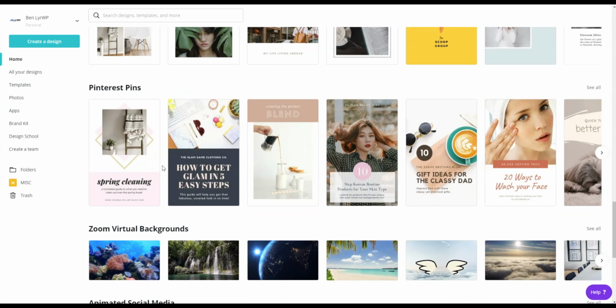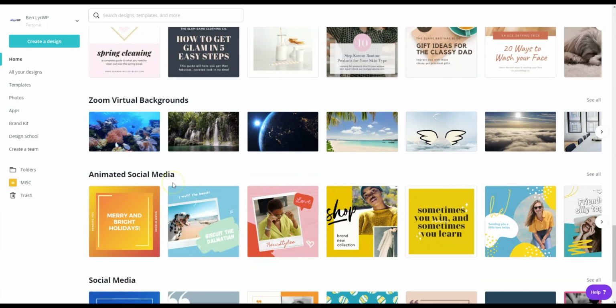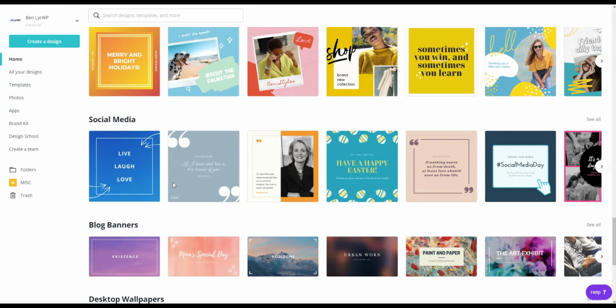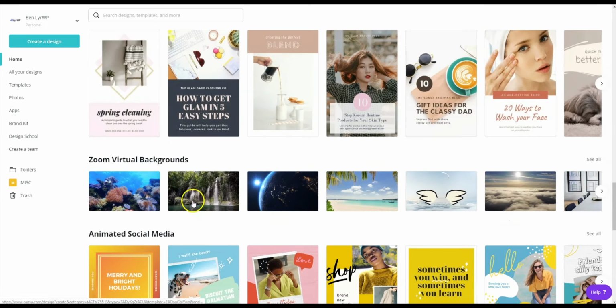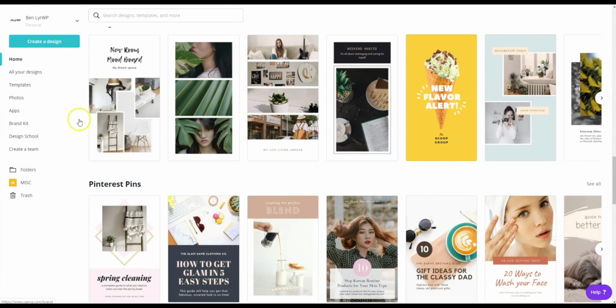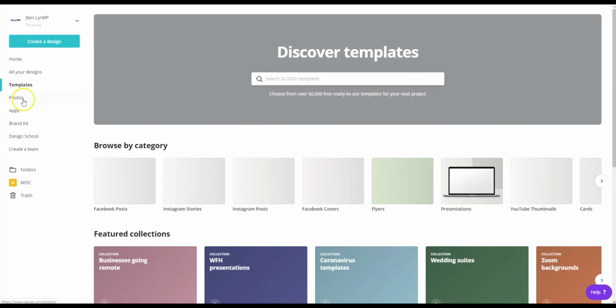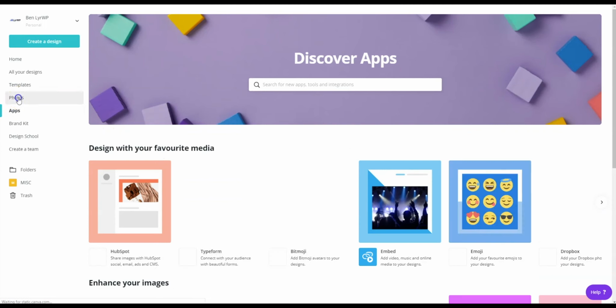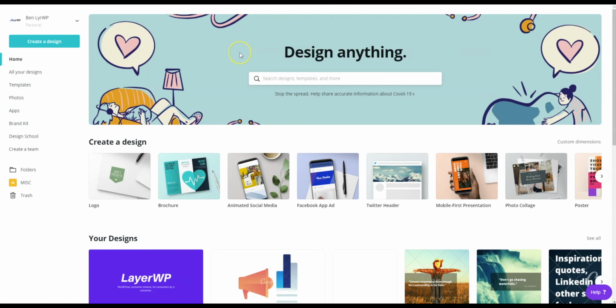You could do an Instagram post to coincide with your blog post, or you could do something for Pinterest, something for Facebook, something for Twitter. I'm going to go through the editor with you in a second, give you an idea of what's possible to do and how it could be of benefit to your blog. So this is the dashboard, lots of templates available, nice search boxes, we've got apps, we've got photographs.